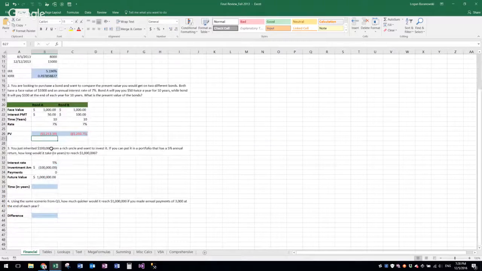Okay, you just inherited $100,000 from a rich uncle and want to invest it. If you can put it in a portfolio that has a 5% annual return, how long will it take in years to reach $1 million? So make sure that you start to think about what type of formulas you're going to want to use. So you can reference your textbook or reference whatever, make some notes.